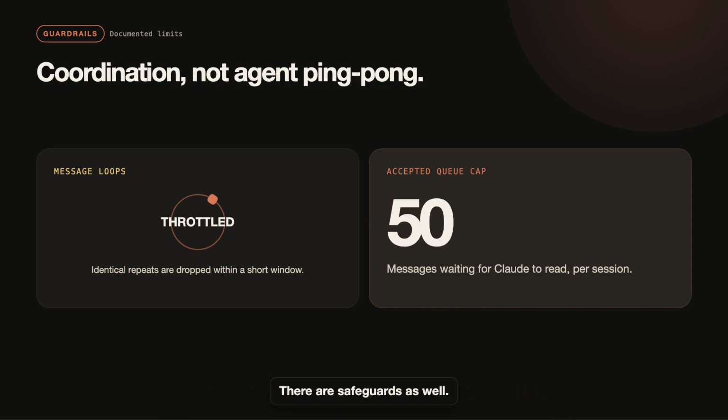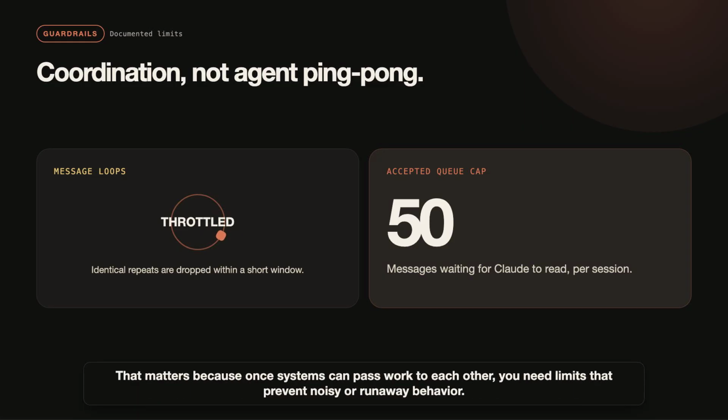There are safeguards as well. Repeated loops are throttled, and the queue cap is 50 accepted messages. That matters because once systems can pass work to each other, you need limits that prevent noisy or runaway behavior.